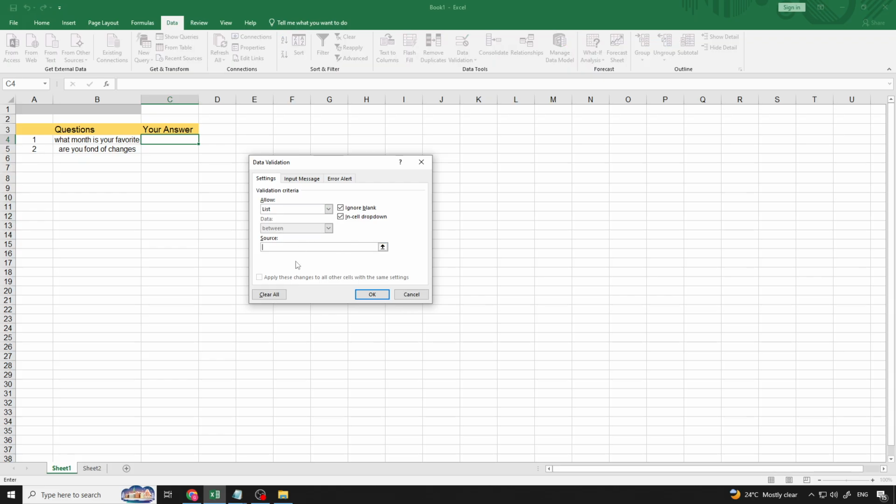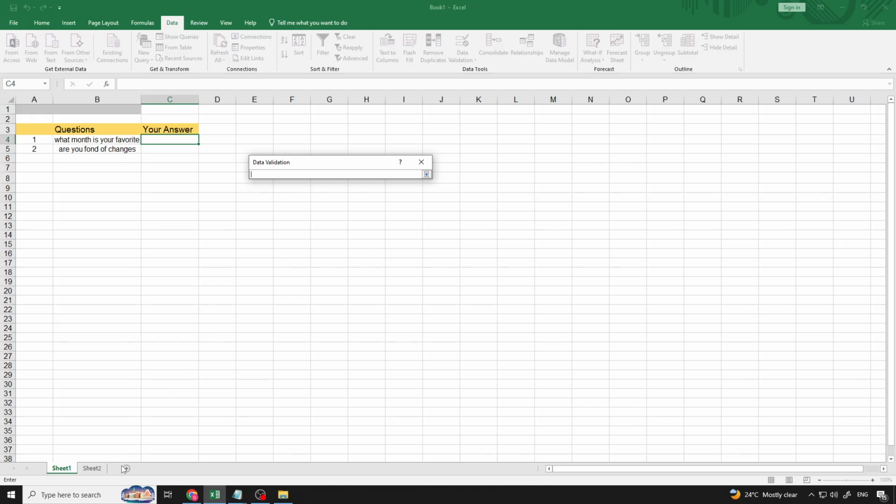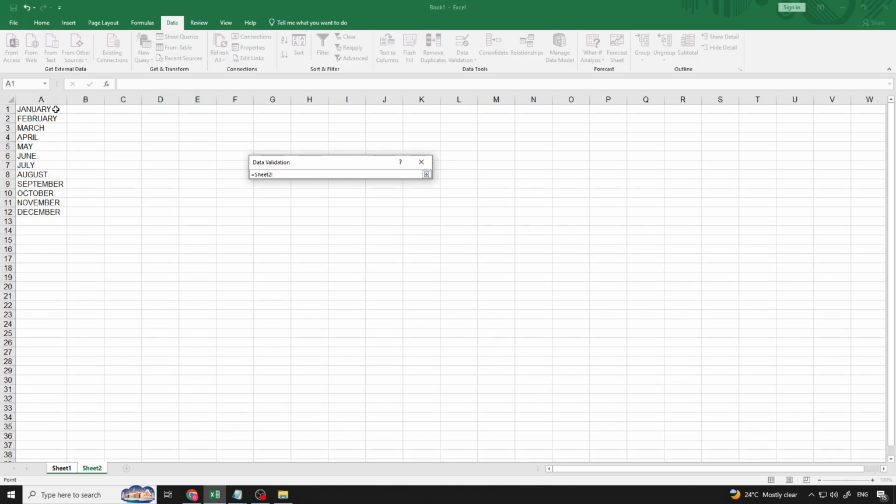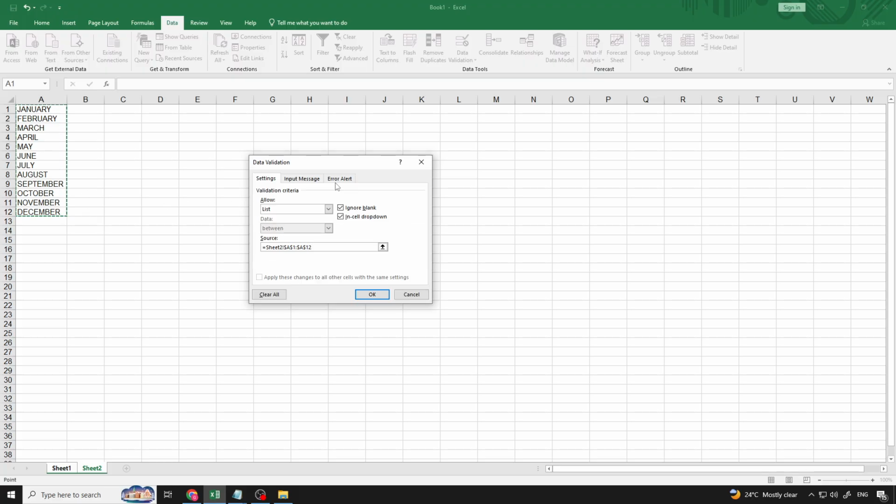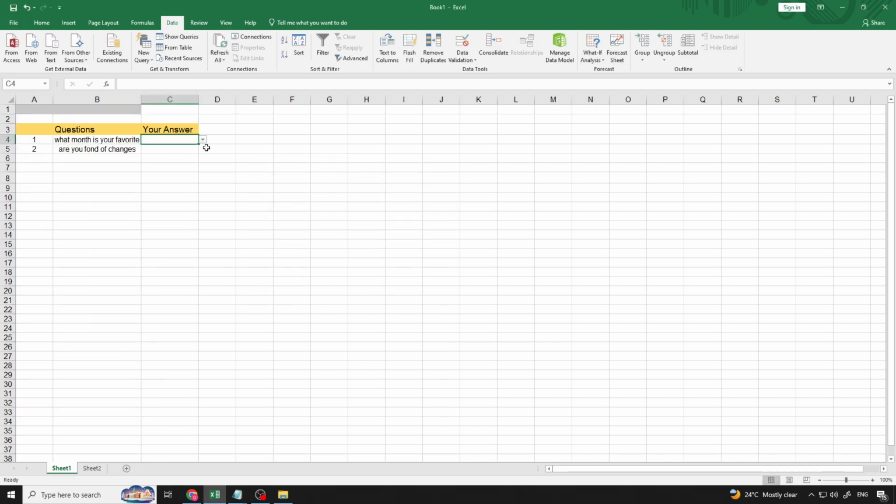Click the icon next to the source box, move to the month spreadsheet, and select all the month names you want included. Press Enter to confirm the selection, then click OK. The drop-down menu is now created, and the cell allows you to choose only from the listed months. Any other input will be blocked, keeping your data clean and consistent.